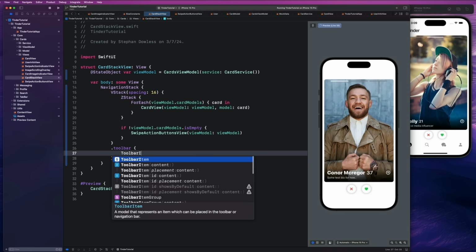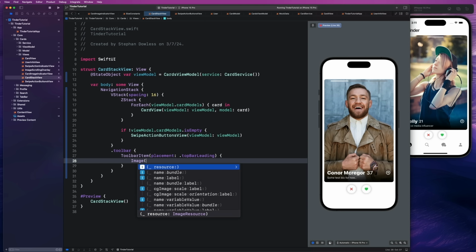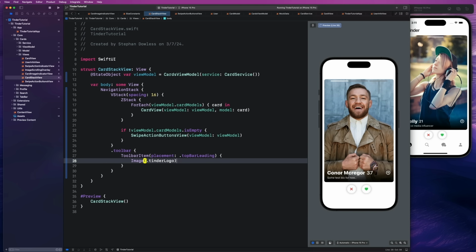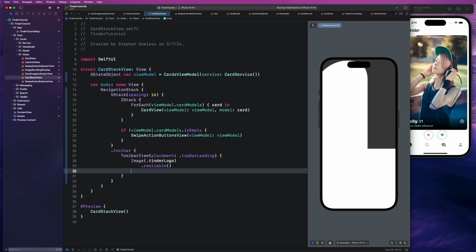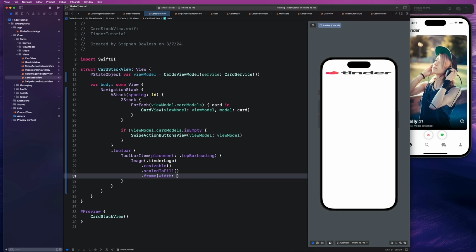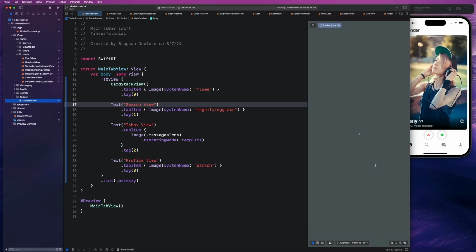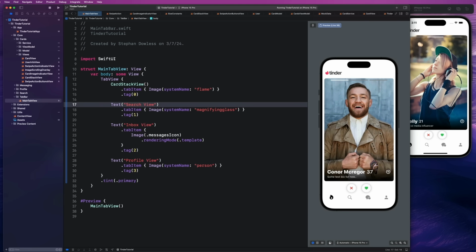So we're going to create a ToolbarItem here, placement and content. It's going to be topBarLeading. And then we are going to create this Image with .tinderLogo, and we're going to say .resizable, .scaledToFill, and .frame with a width of, we just need a width here, guys, of 88. So that looks great, man. Okay, cool. And I think that should be good. Let's go ahead and check out our main tab bar just to see what this looks like all put together. Beautiful, man. That looks so good. And you guys could obviously just replace that with whatever logo you want.